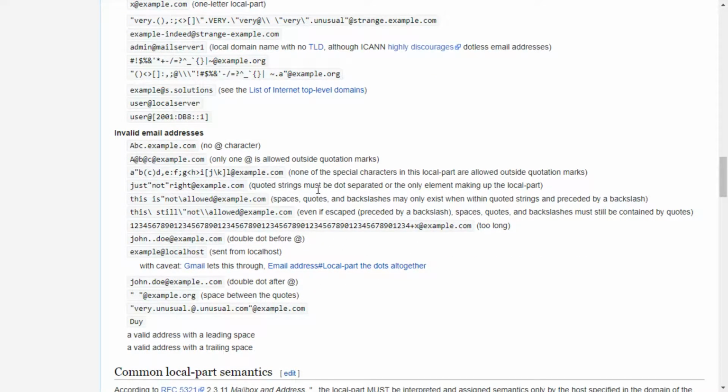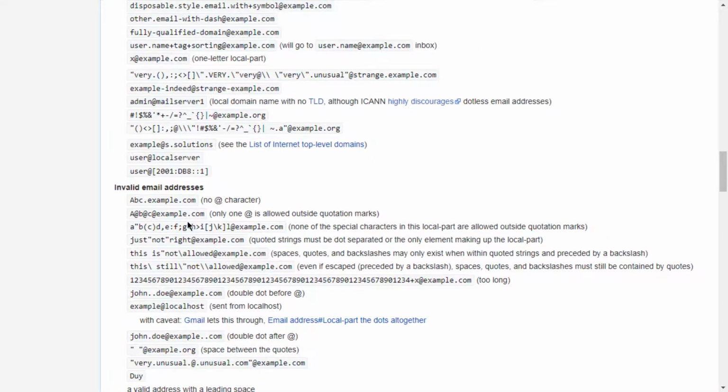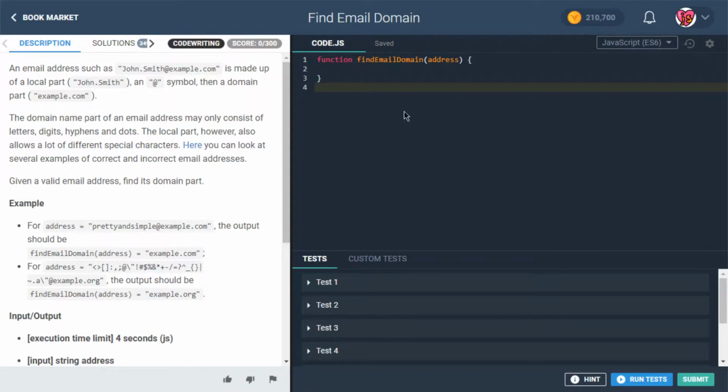So what else? None of the special characters in this local part are allowed outside quotation marks. Okay, good to know. Quoted strings must be dot separated or the only element making up the local part. Man, I actually didn't realize this was so nuanced. This is really a lot more intense than I was realizing. I feel like email validation is something that could get pretty tough. Anyway, thankfully all they're asking us to do here is to return the domain.